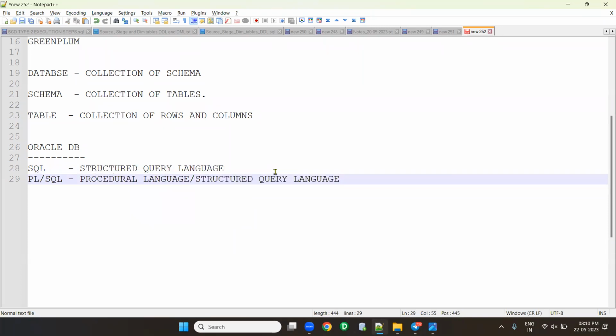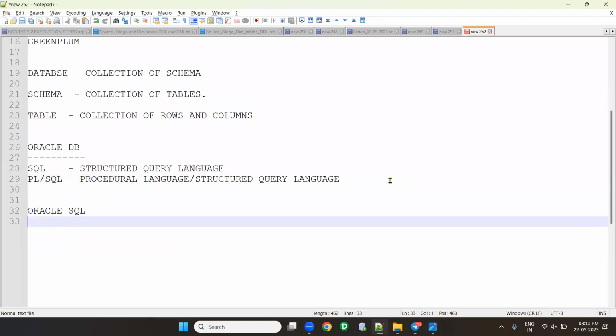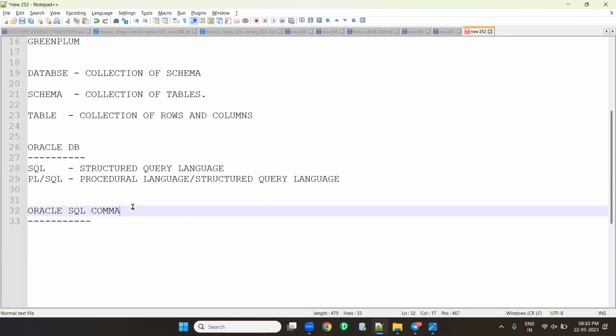To learn Informatica, SQL is enough. If you know PLSQL, that will be an added advantage. But today we are learning Oracle SQL. To get a job in Informatica, Oracle SQL commands are required. We should learn how to work with Oracle SQL, and we should learn Oracle SQL commands.